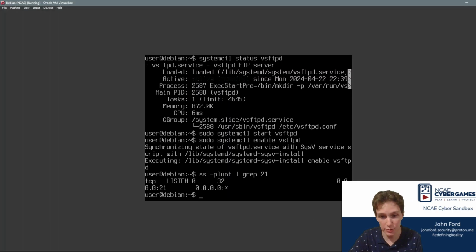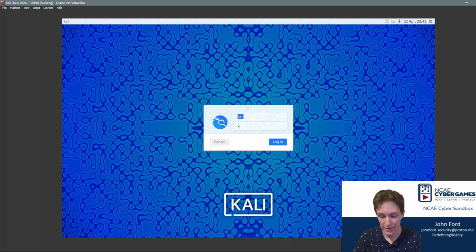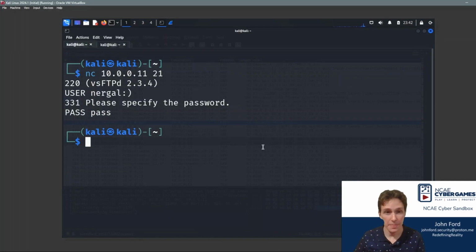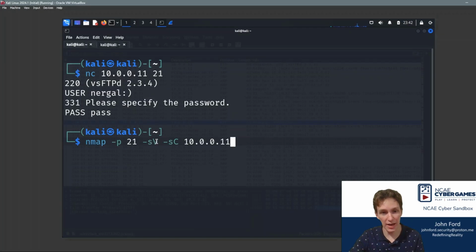Anyway, going back to our attacking machine and looking at that service now, I'm going to run that same nmap scan that I ran before. So I'm going to scan port 21, I'm going to get the version of the service, and I'm going to run the default nmap scripts.